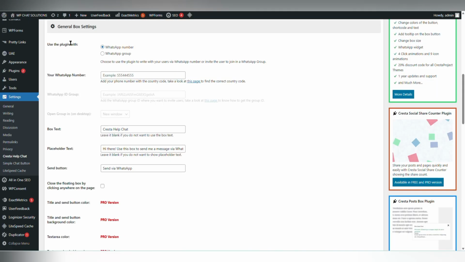The next group of options appear under the general box settings, and the first one is use the plugin with. There are 2 options, WhatsApp number or WhatsApp group. For the sake of this video, I'm going to use a WhatsApp number. Other plugins will say that you should use a plus sign, but this one doesn't say anything about using a plus sign, so I'm just going to go straight with my area code. And later, if it doesn't work, then I'll come back here and add a plus sign.